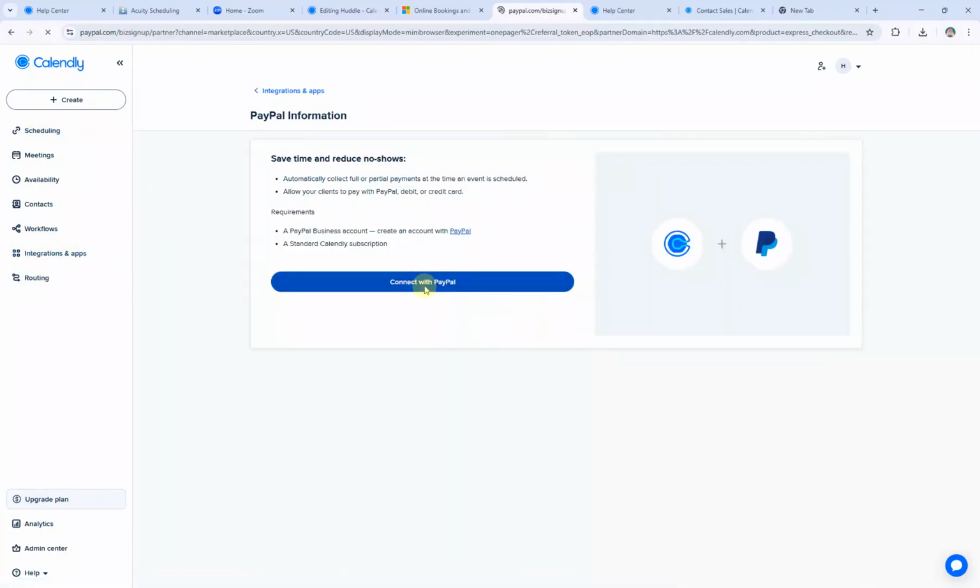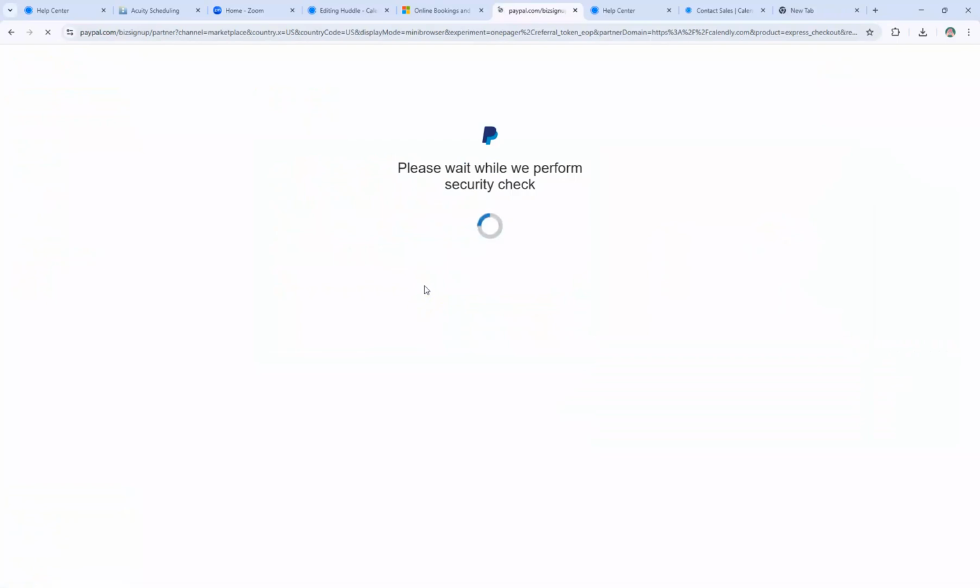In the integrations page, scroll down until you see the PayPal option. Click on connect next to PayPal. This will prompt you to log into your PayPal account. Enter your PayPal credentials and authorize the connection between Calendly and PayPal.